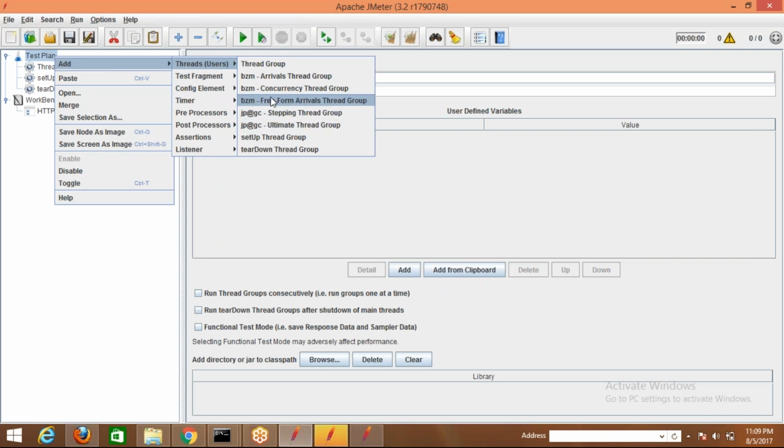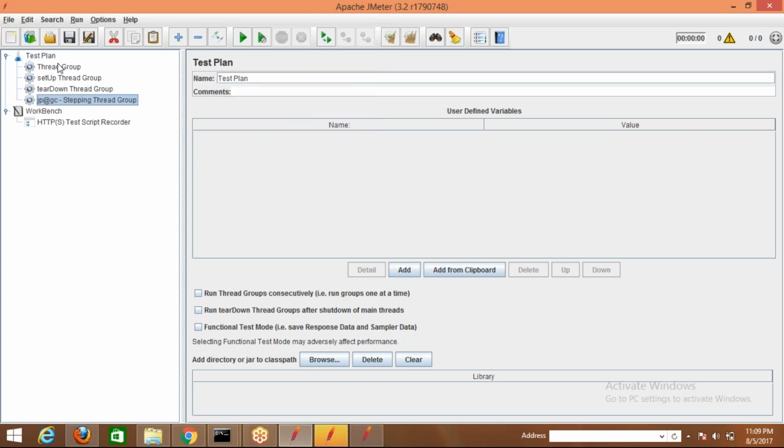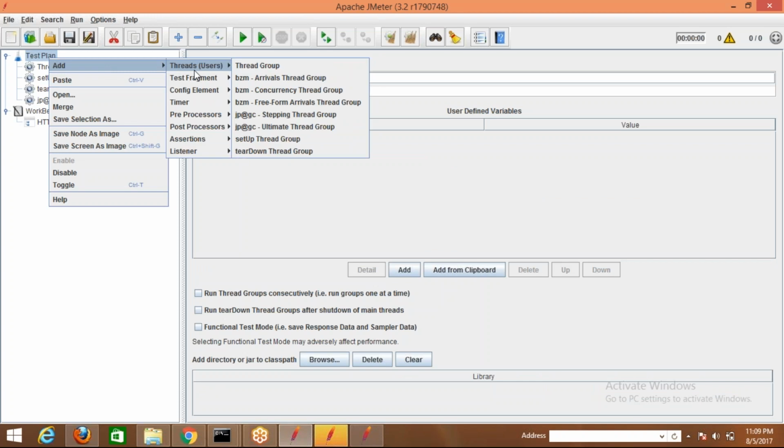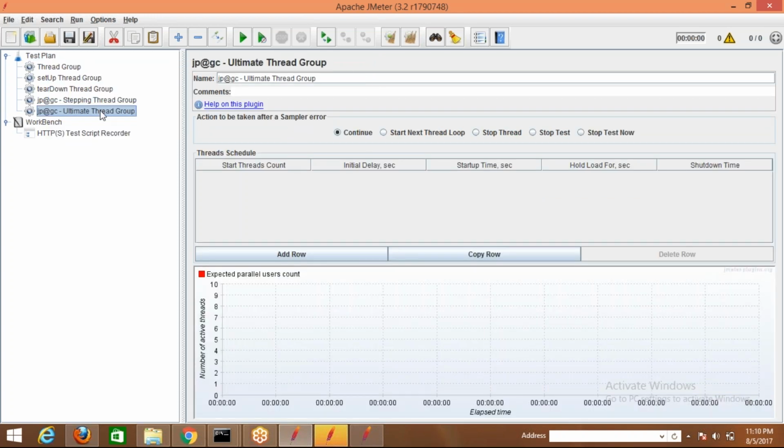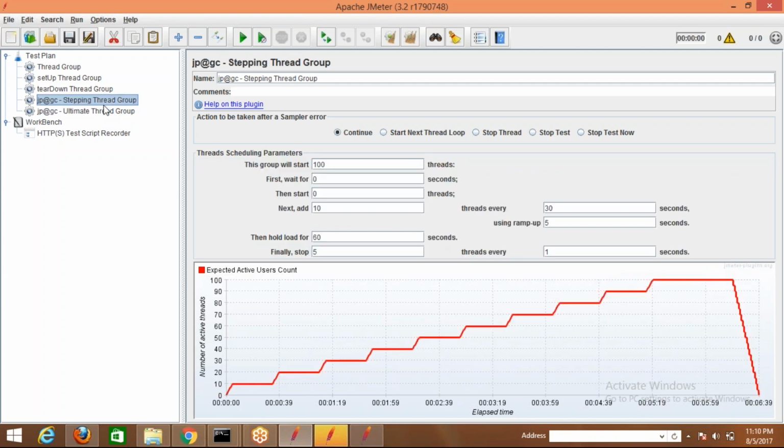The additional three, the BZM ones, are related to BlazeMeter. So normal JMeter uses only these two, so a total of five thread groups will be there as part of JMeter. The stepping thread group and ultimate thread group will be visible only if you install the plugin. Later we'll see how that plugin can be installed.